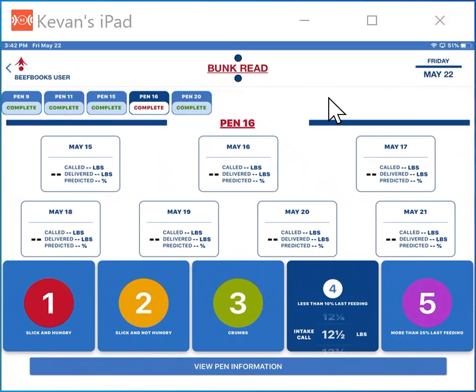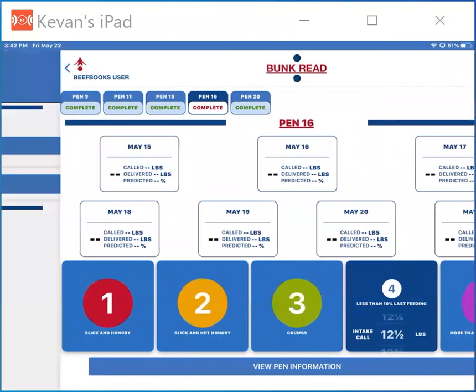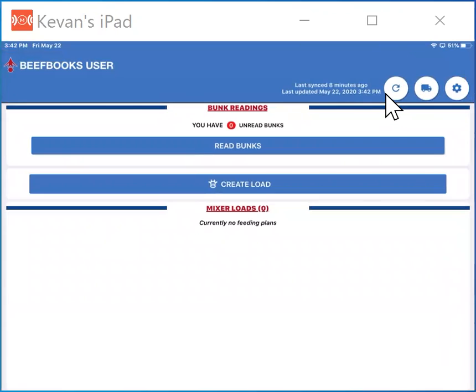Now, before you leave the feeding app, you need to hit the back arrow and find the update button here. You can see it says last synced 9 minutes ago. If we click that update button, it should send an update back to the cloud and should read last synced a few seconds ago with a timestamp here at 3:42 p.m.